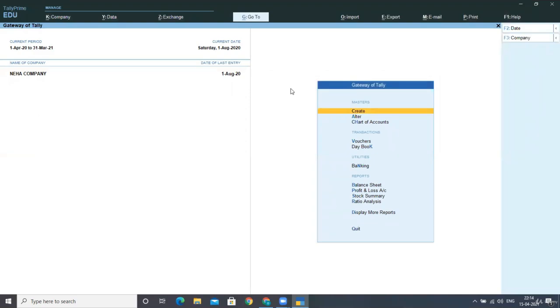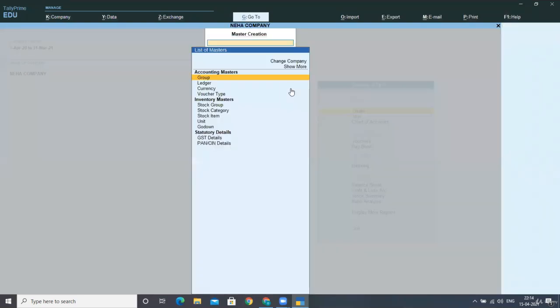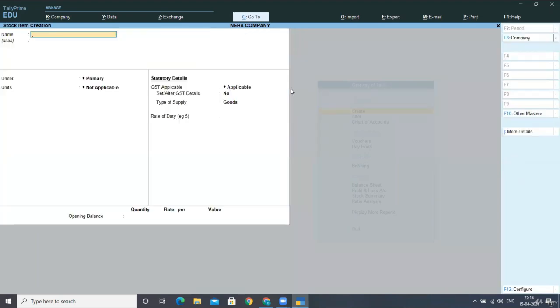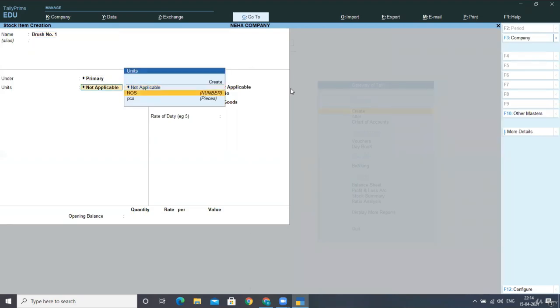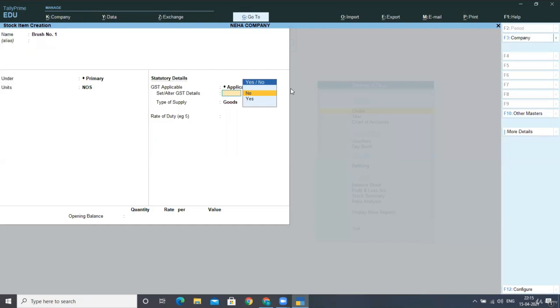So for that, first of all, we'll create a ledger. We'll create some stock items under inventory masters. We'll start with our stock item, and I'm creating here a stock item with brush number 1. Let's say my first stock item is brush number 1. I'm taking under primary and it will be calculated in numbers. GST is applicable. Set or alter GST, press yes over here.